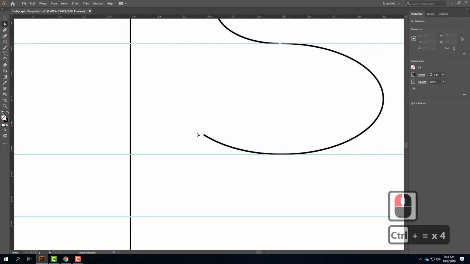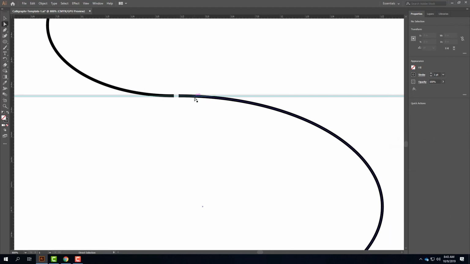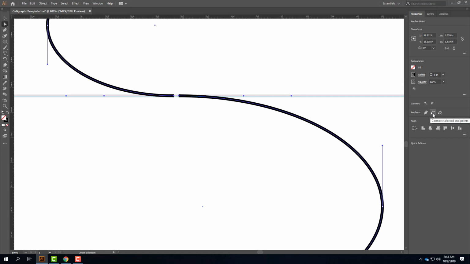If, however, I zoom in, we see that there's a gap between this point and that point at the center. So I need to be able to bring those two points together. I'll use the direct select tool, and I'll select both. I'm dragging a box around this so that I'm selecting both endpoints, there and there. At this point, I can look over at my properties, and you see right here under the anchors, there's an option to connect selected endpoints. If I click on that option, it will connect those two together and make it one continuous curve.